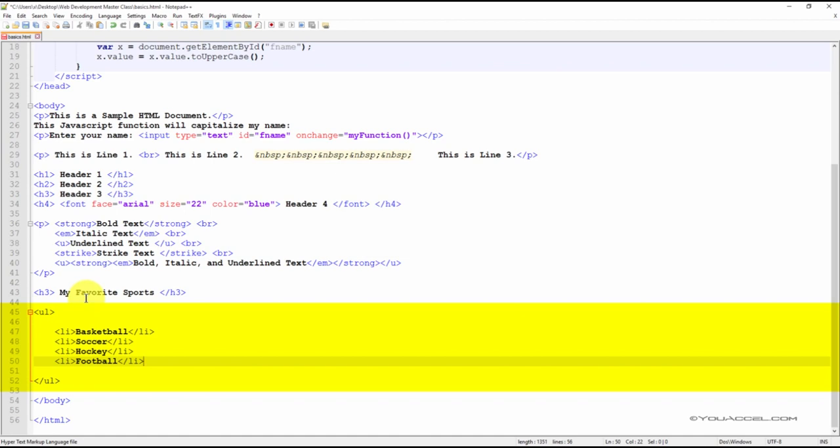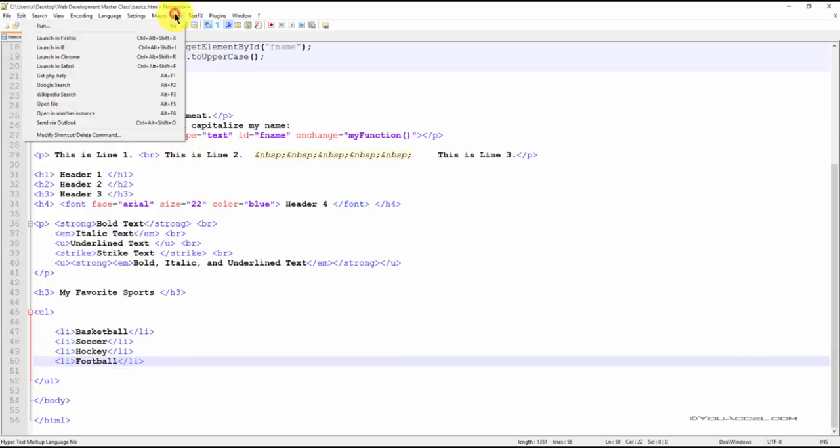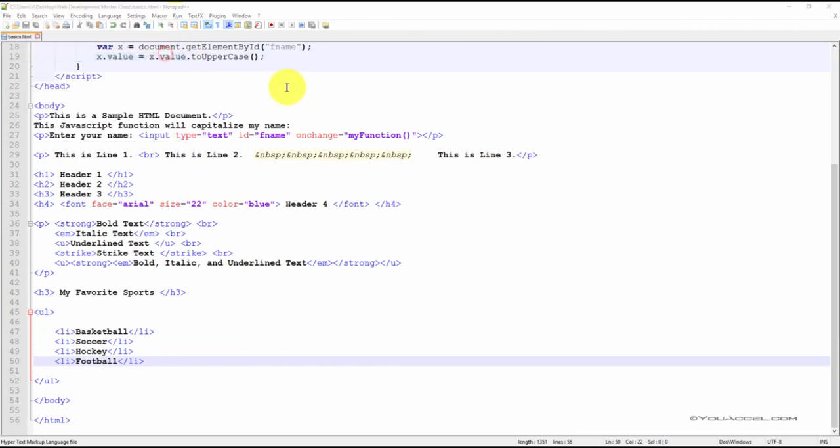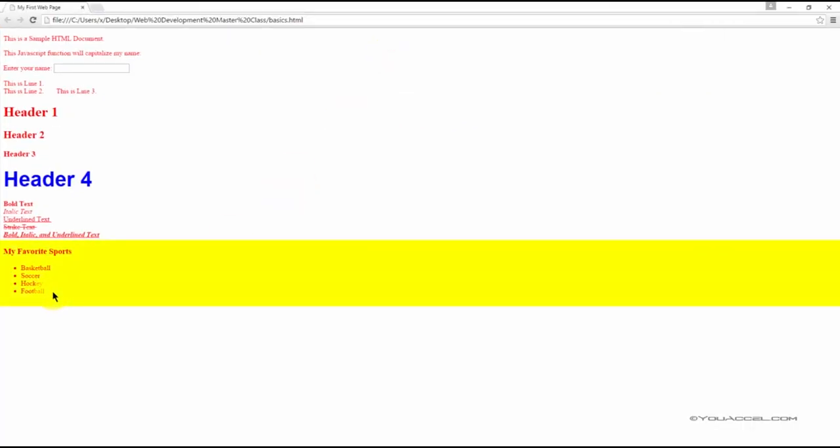Let's save the file and once again preview it in our web browser. That's what the list looks like in the browser.